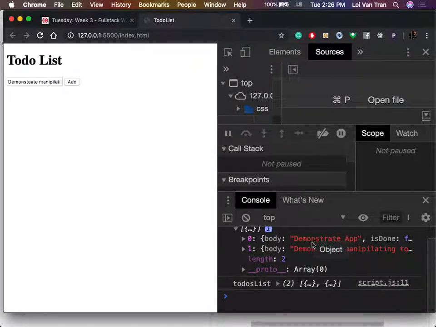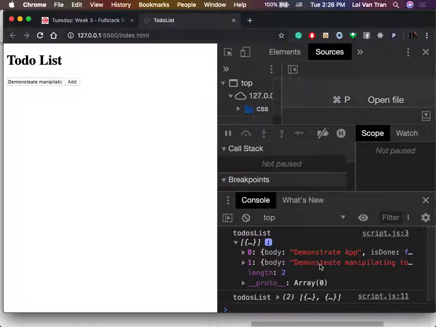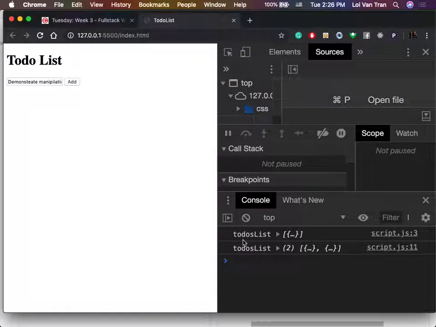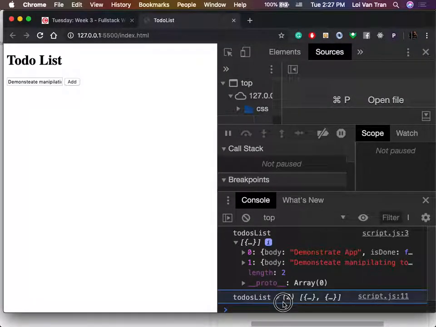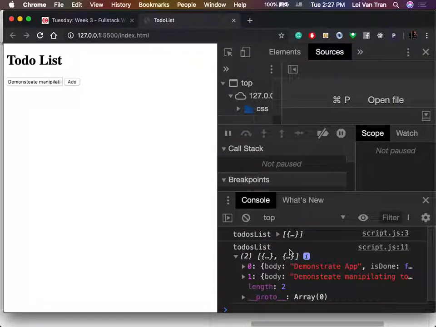Demonstrate app was the first to-do we made. Demonstrate manipulating the to-do list is the second. Wait a minute. Okay, the reason why this is occurring right here, where you guys see that it's different, is because sometimes JavaScript sucks. Okay, the object has been updated, so the console log is looking at the latest version. It's looking at the latest version of the object, despite the fact that we console logged it before.